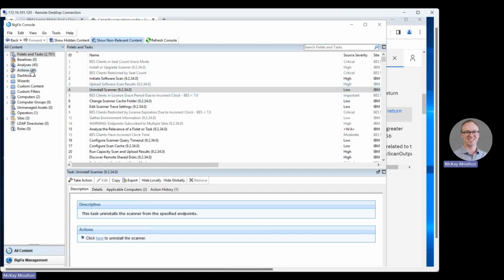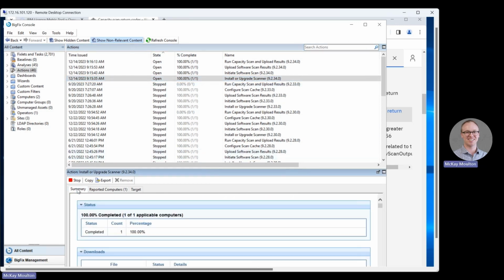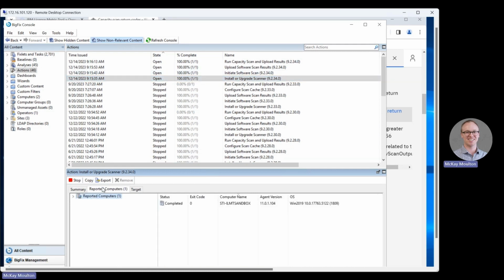But to double check that, go to Actions in the top left, and you can search for Install or Upgrade Scanner, or just look for it. It should be at the top. In this case, you can see if, like I just put that server in, has this reported in, is it catching it? Generally with clients, we set this to be automatic, or in other words, we subscribe all computers to it. But if for whatever reason this isn't working or it wasn't set up that way, then we'll go back to Fix List and Tasks.